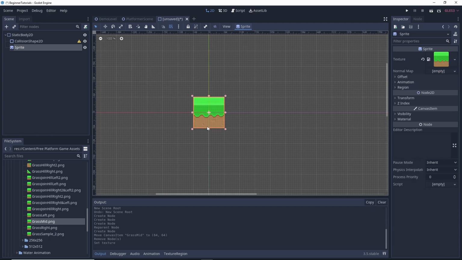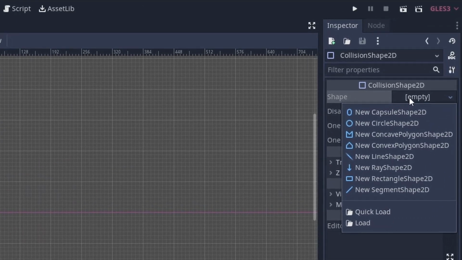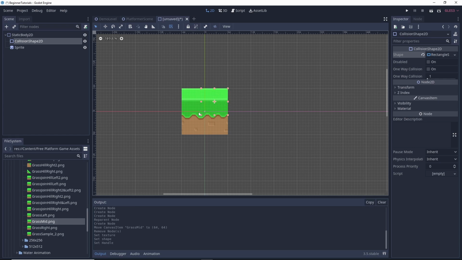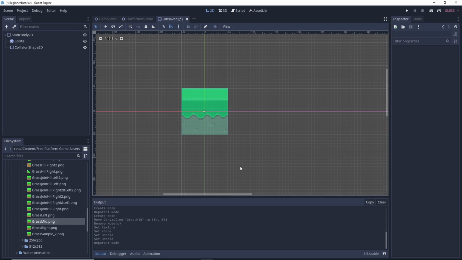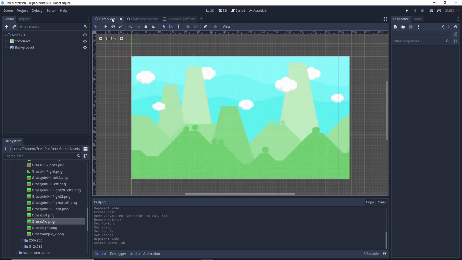So now that we have the sprite set up, we're going to go back to our collision shape 2D node, and get rid of this warning by adding a shape. And because we're just using a simple square, we'll do a new rectangle shape 2D and resize this out to match our sprite. Now you'll notice that the collision shape 2D is kind of behind our sprite. You can actually fix that by changing the order, and then now you have the collision that you can see on top of the sprite. We'll go ahead and save that. We'll call that our base mid platform, and we'll go back to our demo level.